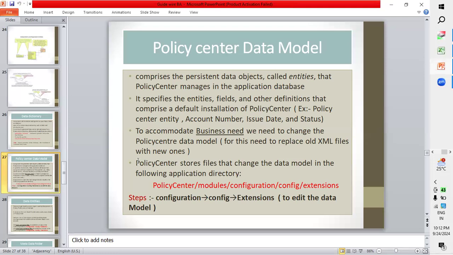For that, replacing old XML files with new XML files, which will be stored in the Policy Center data model, in the Policy Center database.